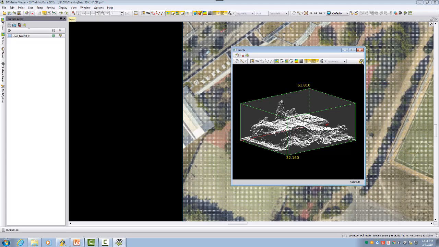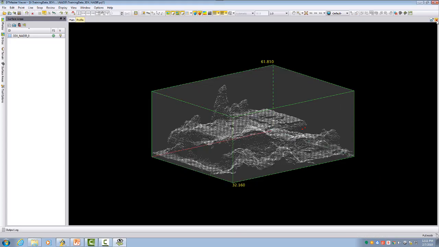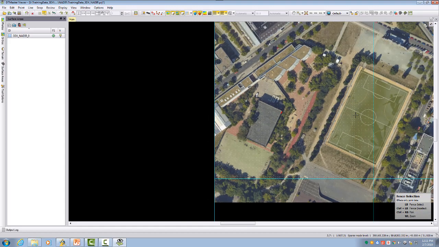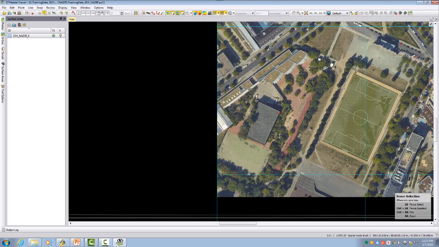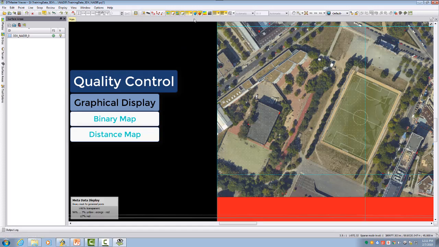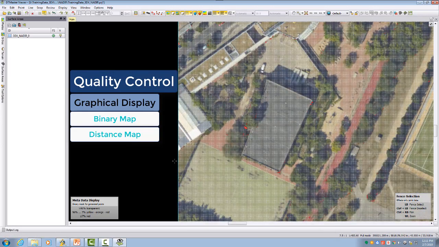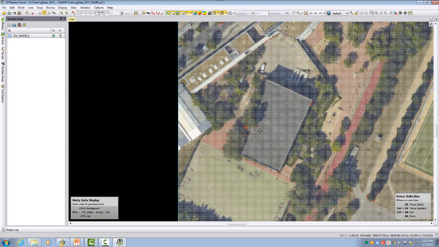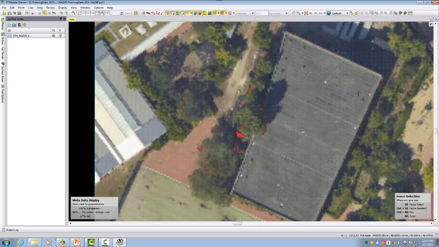I can dock it back in this case, or close it. And the next part would be also to look at some quality measurements. These can be found here in the drop-down. I can look at the display binary map, and then we can see in the binary map how the coverage is given in this area. Typically here we should not find any points, and they will then be re-interpolated afterwards.